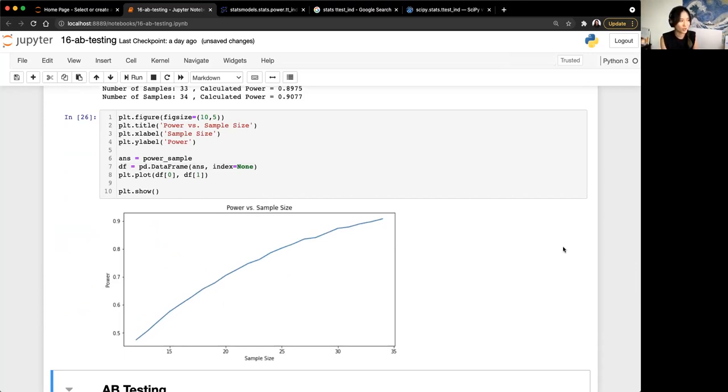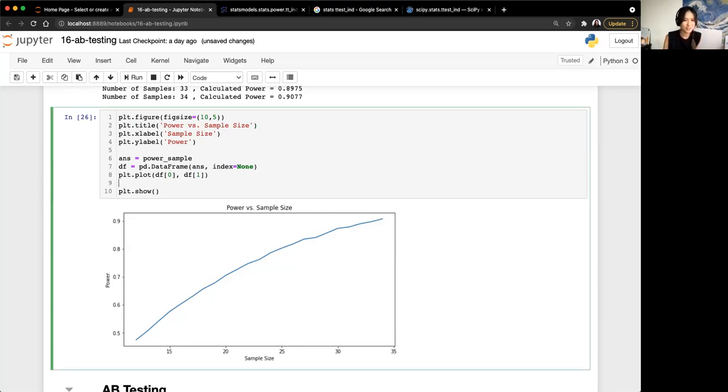All right. Questions about this power analysis? I think this is the context in which you will be using power of the test the most, if at all. So yeah, any questions or anything to clarify with this process?